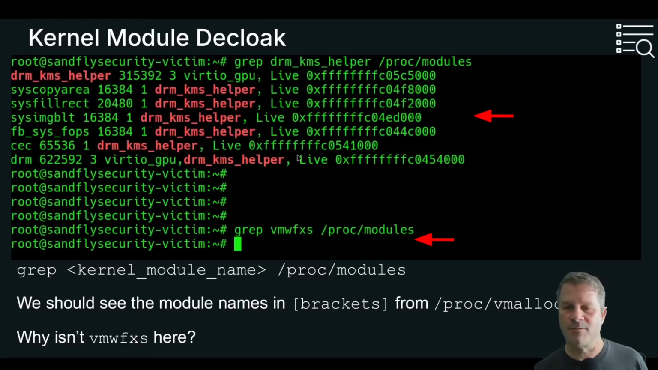But when I come down here and I grep for VMW FXS, again, I get a ghost. So it's not there, but it's in the vmalloc info file, which tells me that it is active. And because those brackets are around it, I know it's operating as a kernel module. So at this point, I am very, very sure that this kernel module is hiding from me, right? Hopefully that makes sense. If it does, please download the slides after this presentation and review them, and you'll see what I mean.